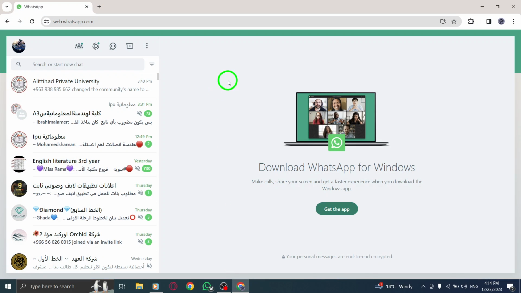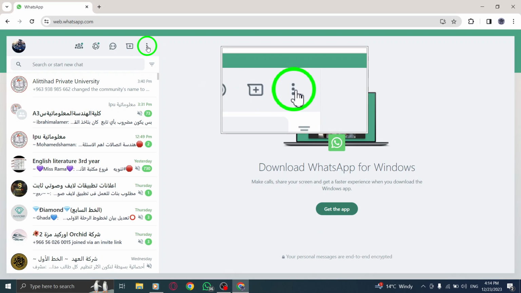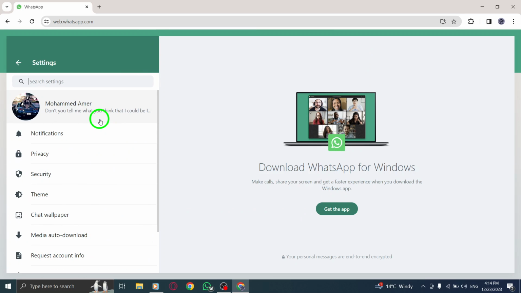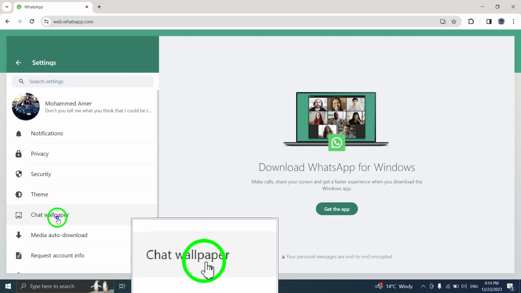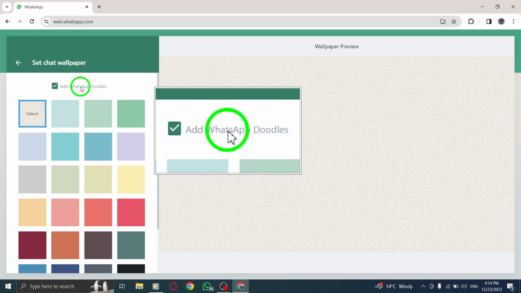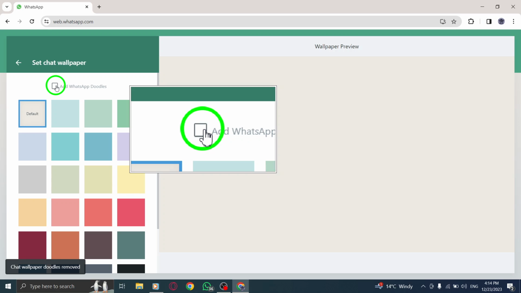Step 2. On the top right corner, click on the More option. Step 3. Select Settings from the drop-down menu. Step 4. In the Settings panel, find and click on Chat Wallpaper. Step 5. Next to Add WhatsApp Doodles, disable the checkbox.